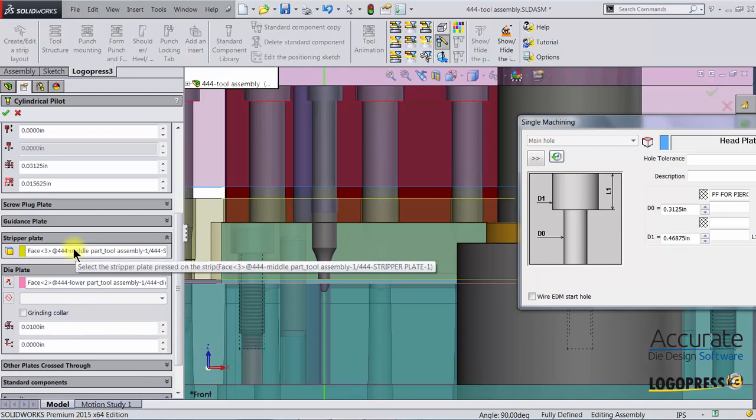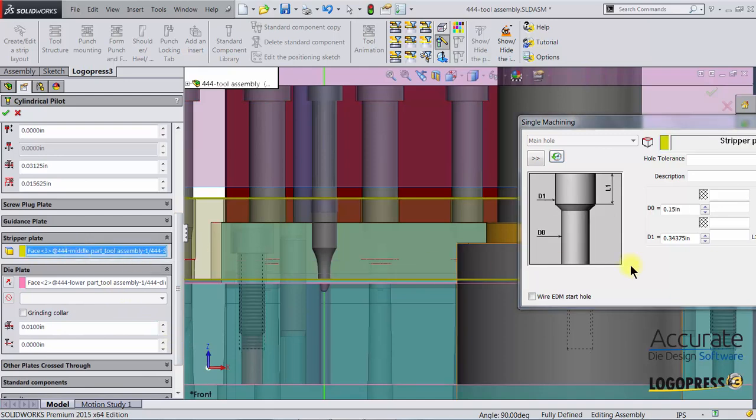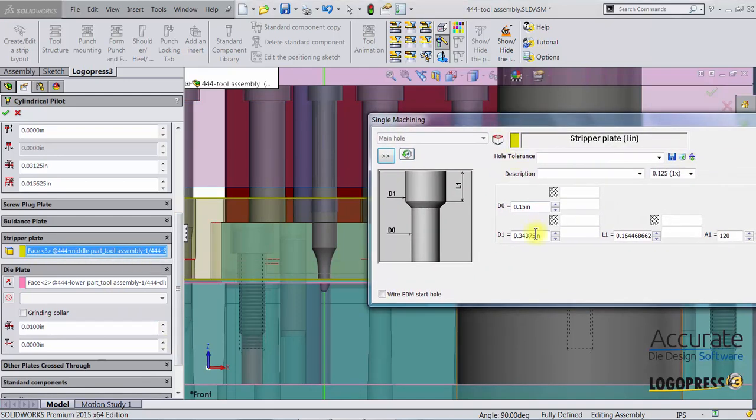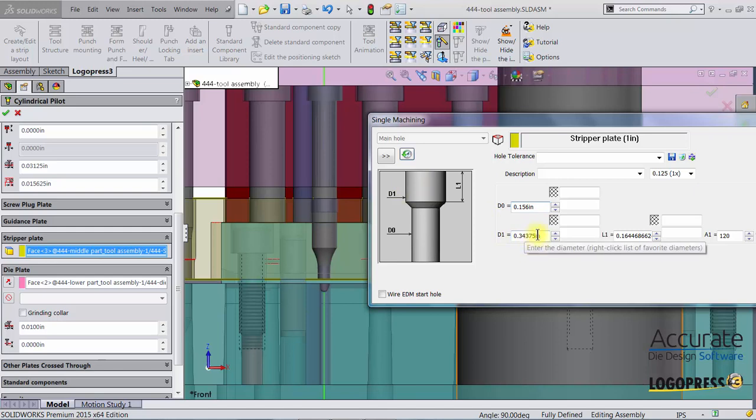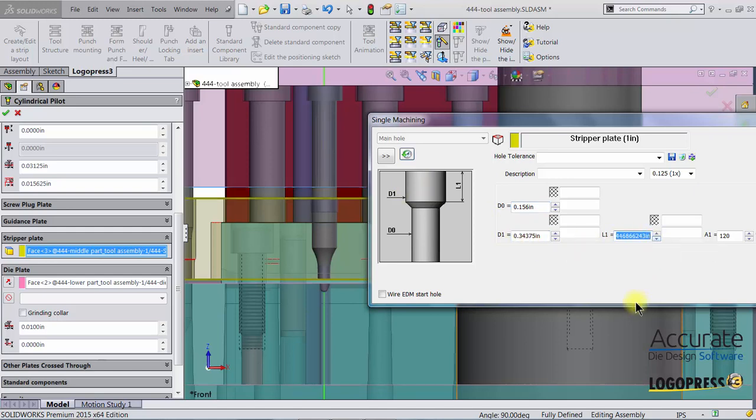I will then come over here to the stripper plate, put focus there, and I'm going to adjust the size of the through hole, and I'll make that 0.156. The counter drill diameter I'll leave right here, but the length of the counter drill I'll make deeper at, I mean I will make it 3/4 of an inch.